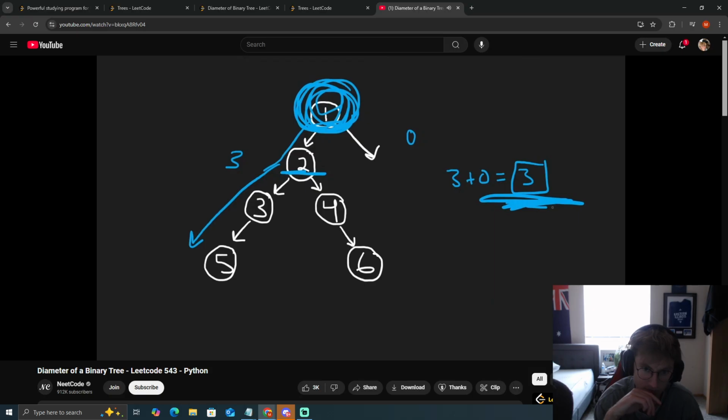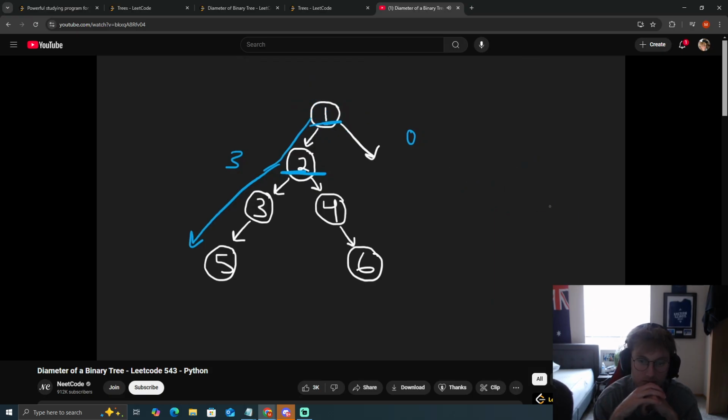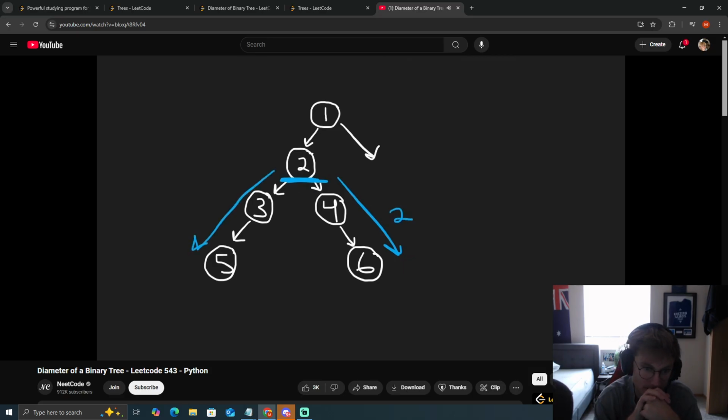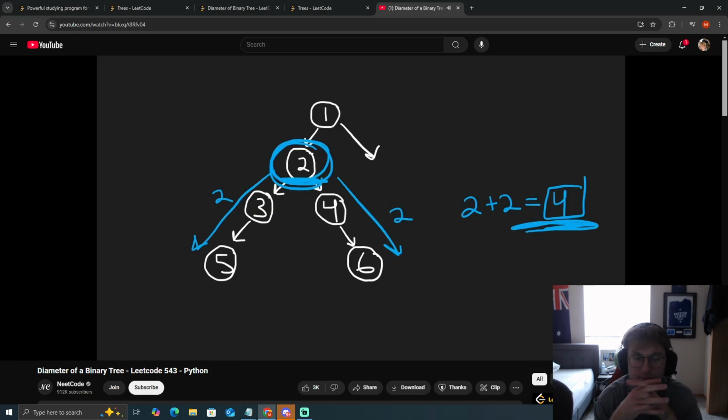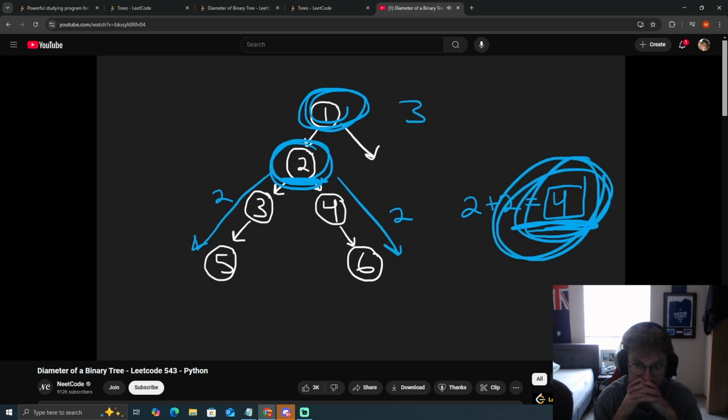But is that the biggest possible diameter we could find? It's actually not, right? Let's take this 2, for instance. We want to find the lowest node on the right side. Clearly, we go down to this 4, then we go down to this 6. So the lowest node is 2 edges away. What about the left side? The exact same thing, right? The 5 is 2 edges away. This is 1 edge, this is another edge. So now we can take 2 plus 2 and find that the diameter running through this node is actually 4. That's bigger than what was running through the root, which was 3, right? So this is our biggest so far.